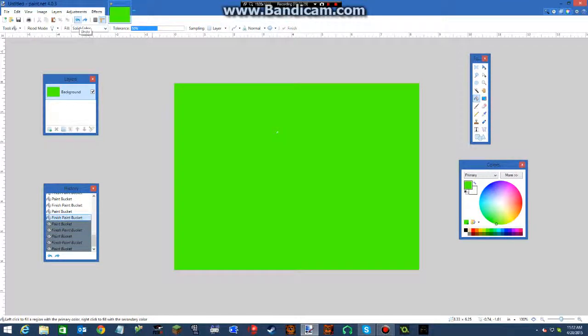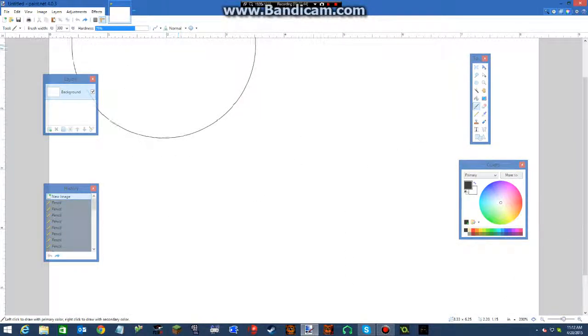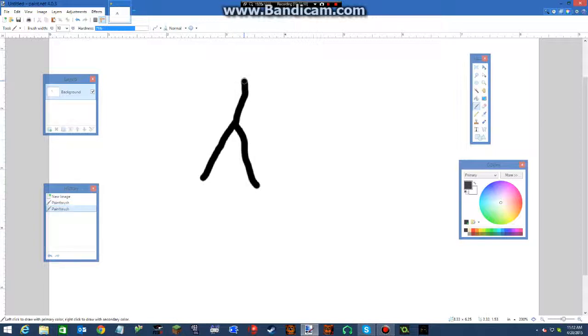So undo everything here. And one tool I'm going to show off in this video right here is another tool. I'm gonna just make a basic thing. So let's make a little stick figure here. It's a little mini stick figure guy.